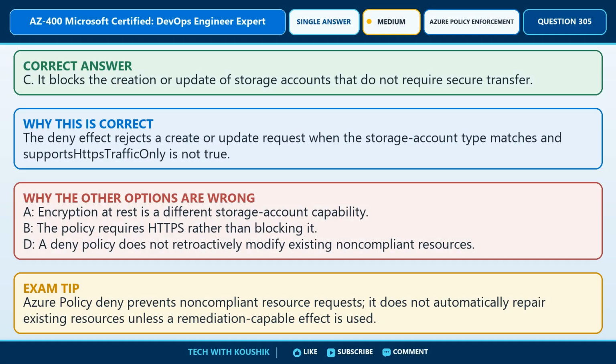The correct answer is option C. It blocks the creation or update of storage accounts that do not require secure transfer. Here's why. The deny effect rejects a create or update request when the storage account type matches and supports HTTPS traffic only is not true.